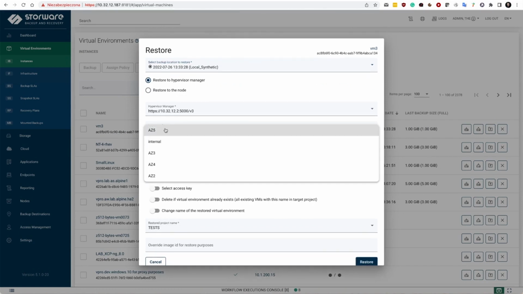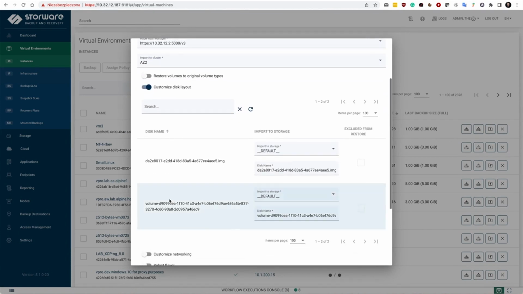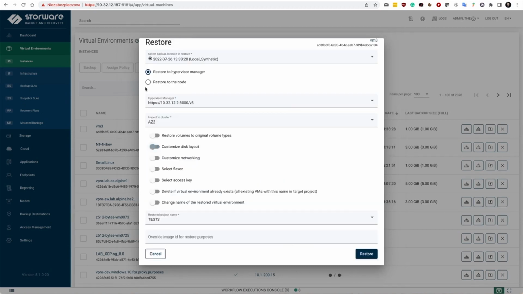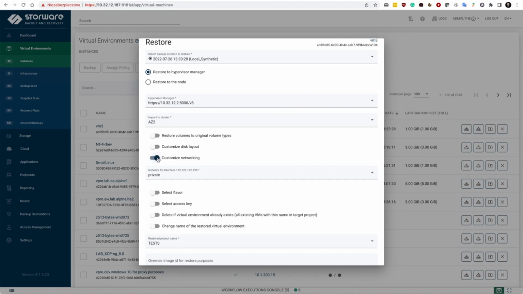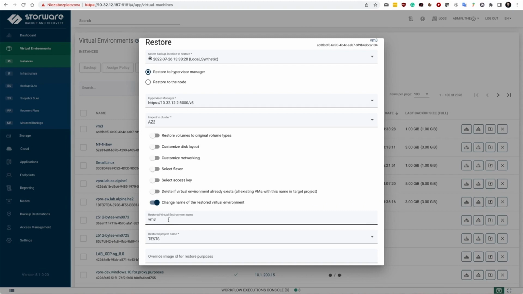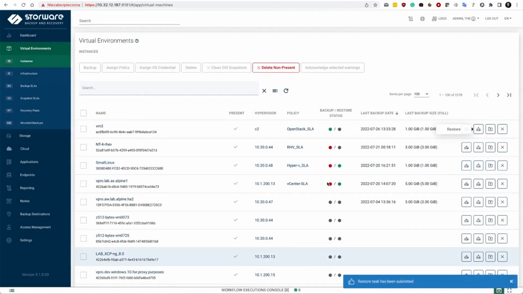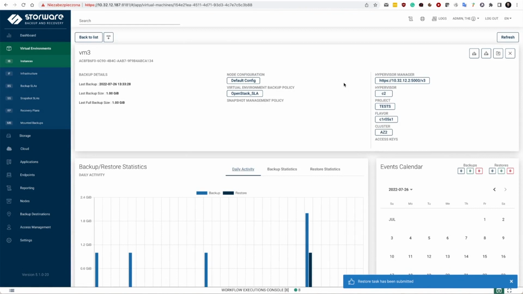In the restore window, notice that I have several options. I can specify the cluster, and I can customize the disk layout, which gives me the option to specify which drives I would like to restore and which volume type to use. I can customize the networking, so maybe I would like to attach the instance to a different network, restore with a different flavor, and optionally select the access key. Here is the limitation: only administrative access keys are supported. Optionally, I can change the name of the VM if I restore it, for instance. Now I would like to restore it back to, let's say, the admin project, so let's invoke the restore process. In the meantime, let's have a short overview of the details here.